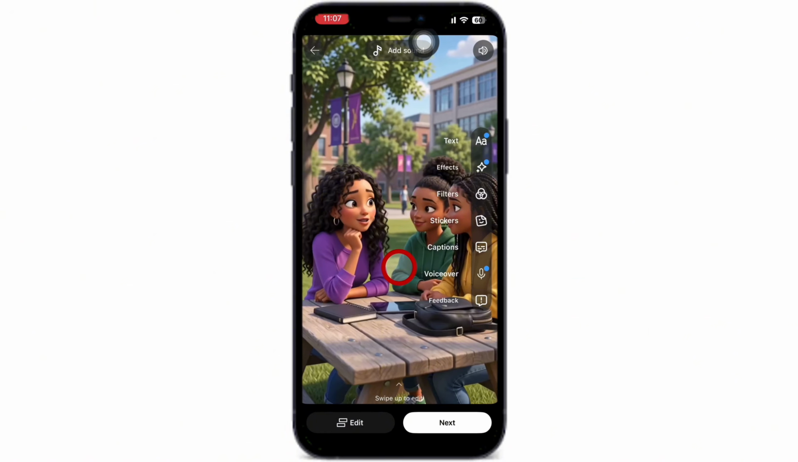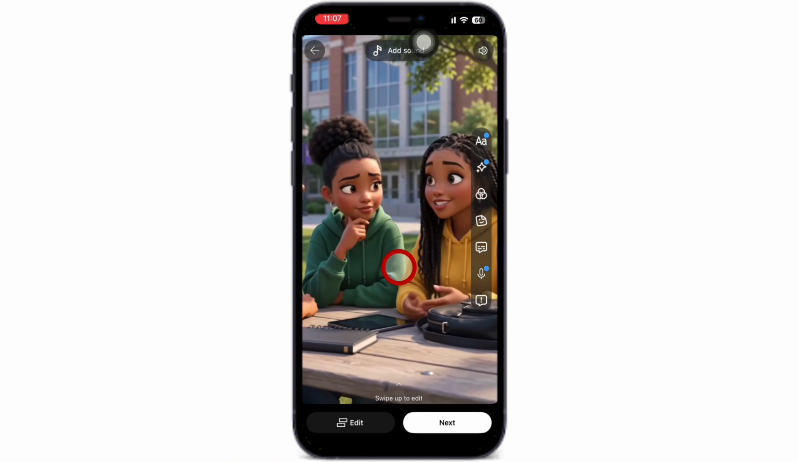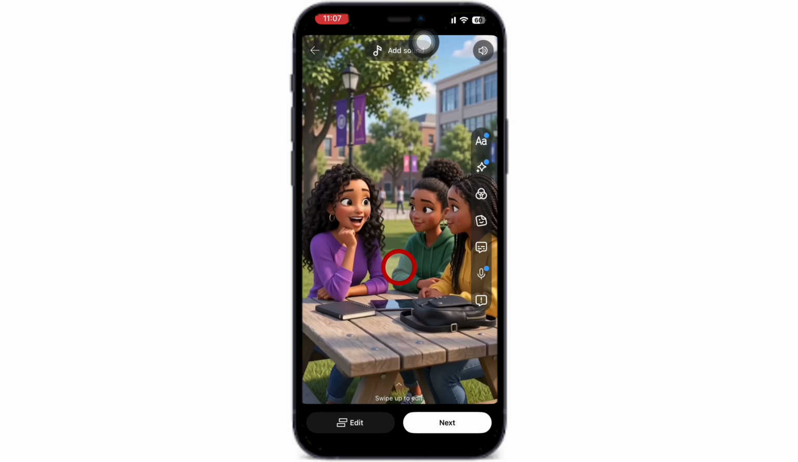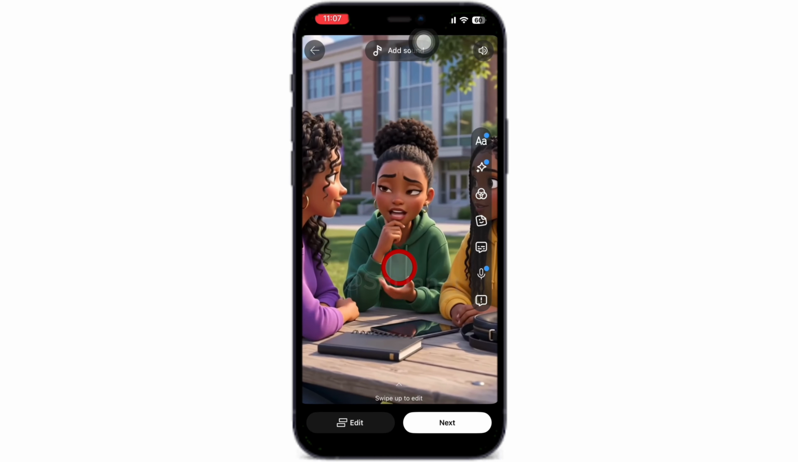Guys, this is amazing. Imagine this beautiful result, all for free. This is worth taking advantage of, guys. Okay, let's go back to reality.